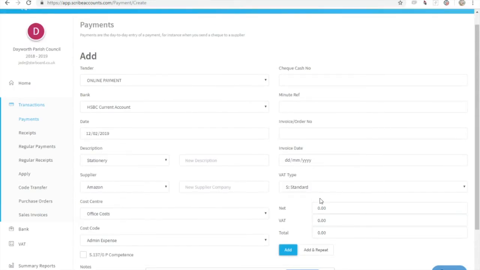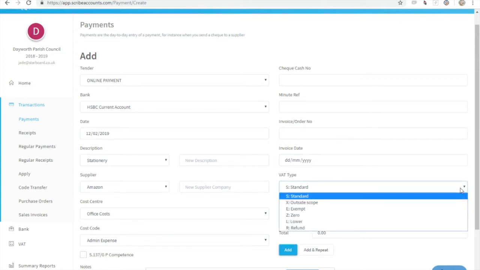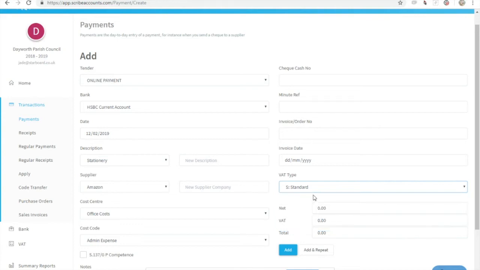You can see that VAT is typically set at standard. However, if I click here, you'll see that there are various other options available too. Once I've selected the VAT type, all I then need to do is key the net total, and once I've done this, Scribe will automatically calculate the VAT for me. And that is as simple as it is.